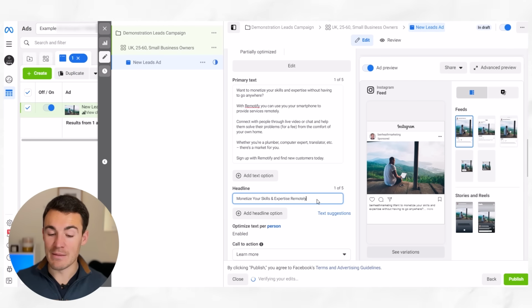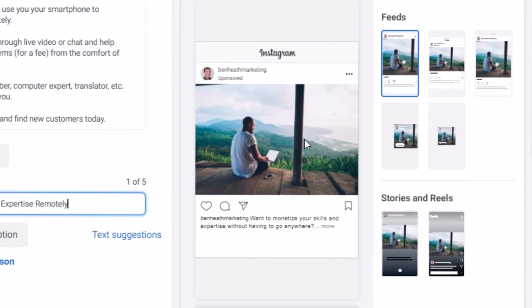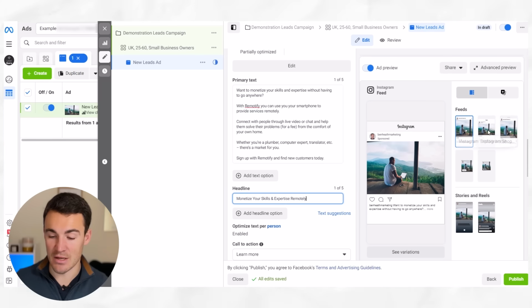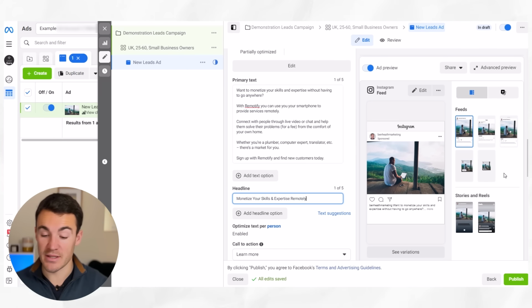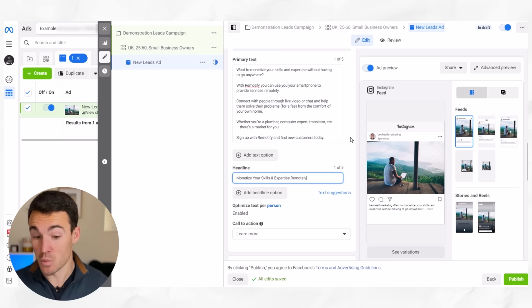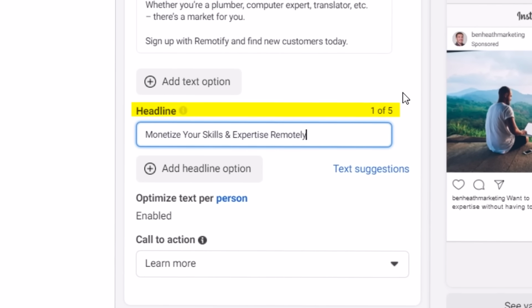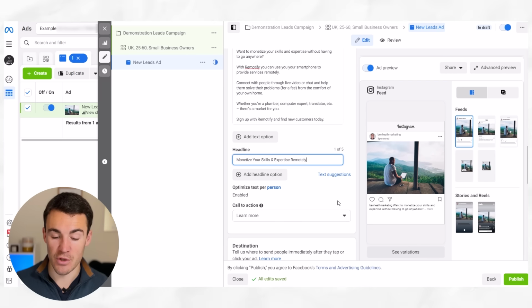And here we've gone with a really benefit-rich headline, monetize your skills and expertise remotely, which coupled with the image makes complete sense. As I said, not all placements are even going to show this, and where it does, it's going to be less important, but worth adding in. If you are ever going to run this ad on Facebook as well, then things like the headline become a lot more important. And again, we've got headline 1 of 5. You can add in other options if you want.